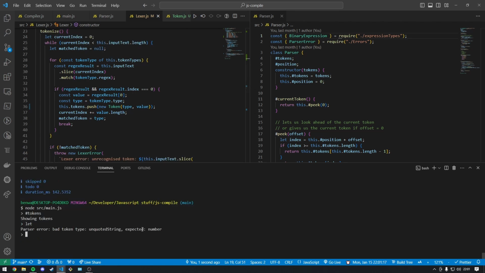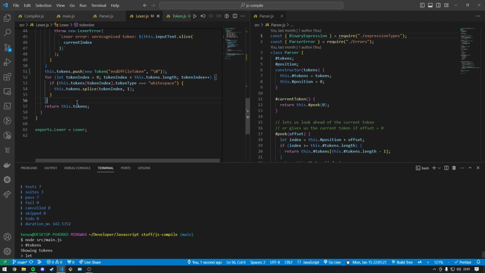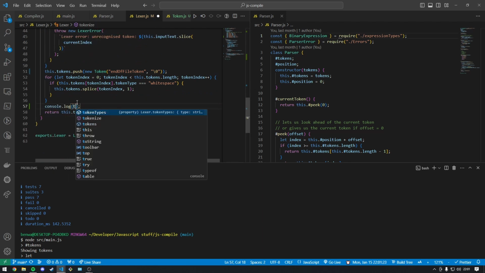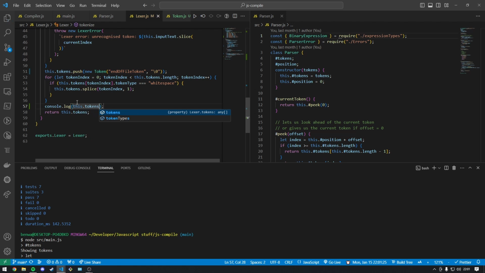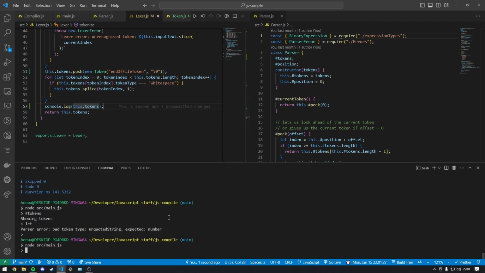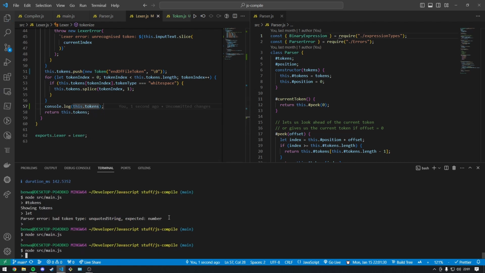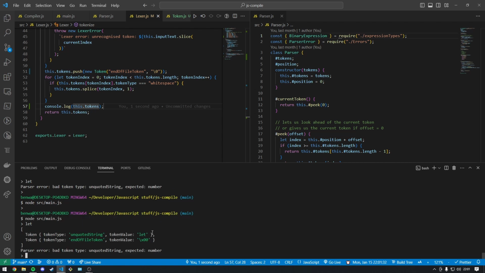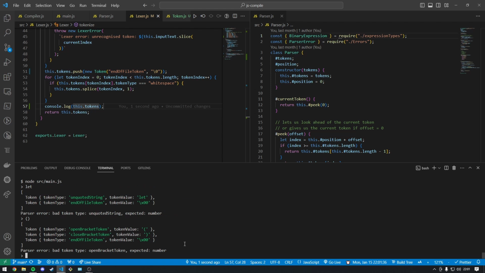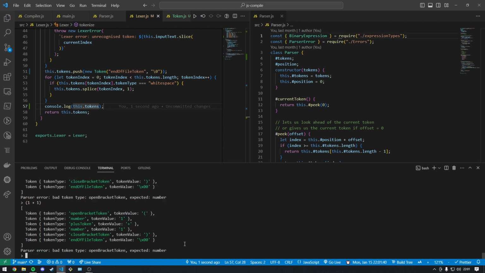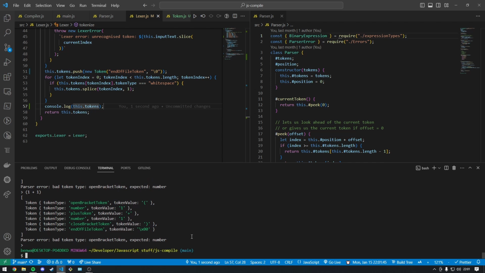Fine. So it does work. Actually, if I do something like this, let. Yeah, there you go. Unquoted string. What was the other one? It was brackets. Open close brackets. So like if you do 1 plus 1, that looks good. That looks fine. Okay, cool. That's a good start.